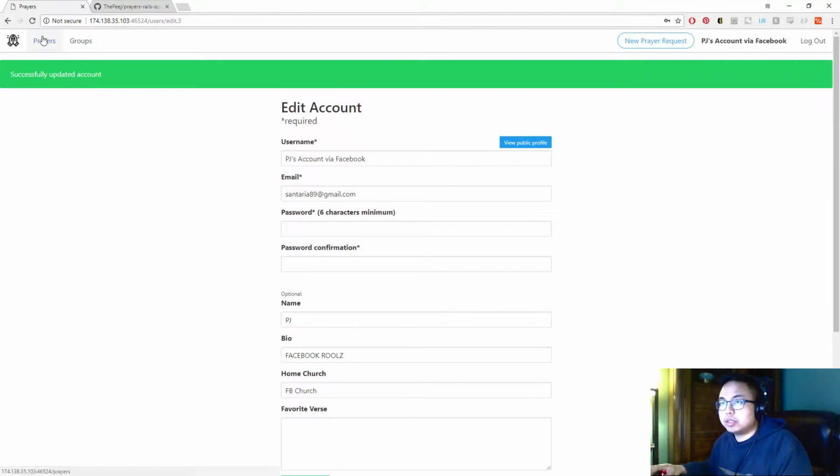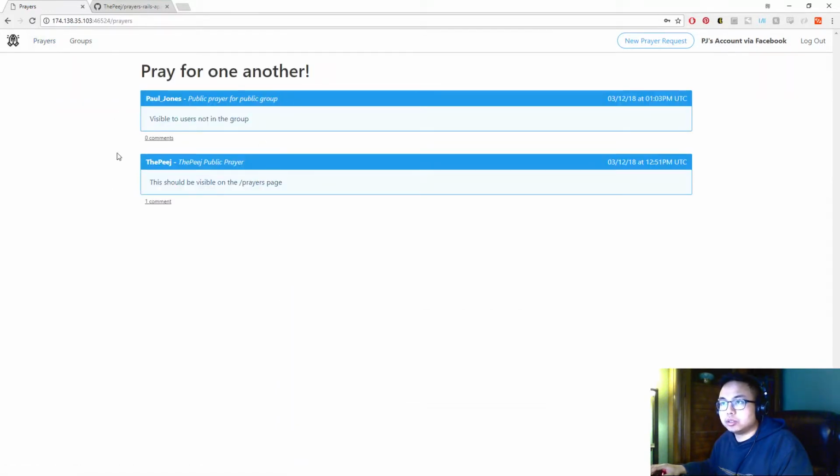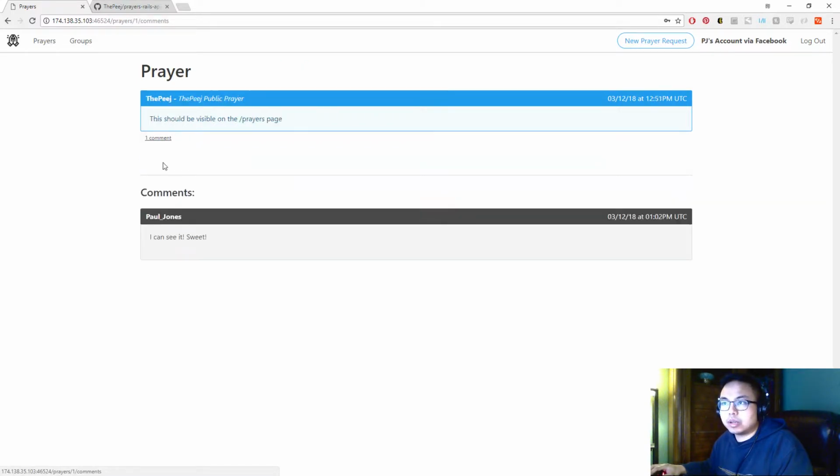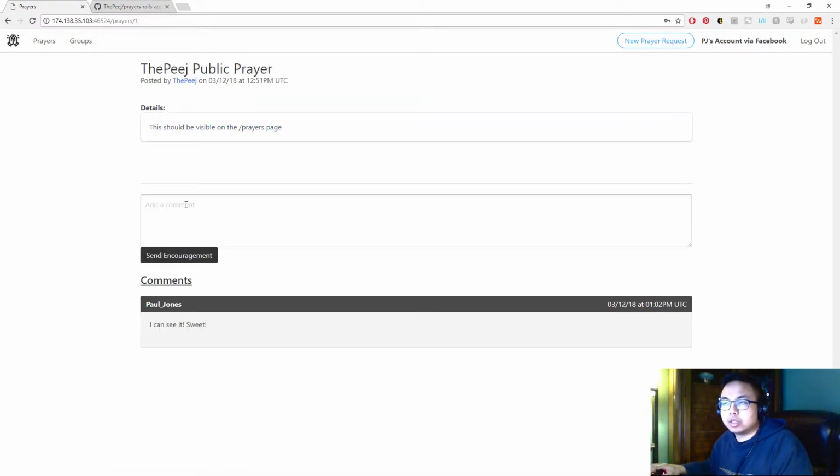We can go to the prayers page again, and so we only see the public prayers, like I said. You see this prayer has 0 comments. This will take you to the prayer comments route, so it would show all the comments here, as opposed to clicking on this, which shows you the prayer itself, and you can add a comment. So we'll say I can see it too.